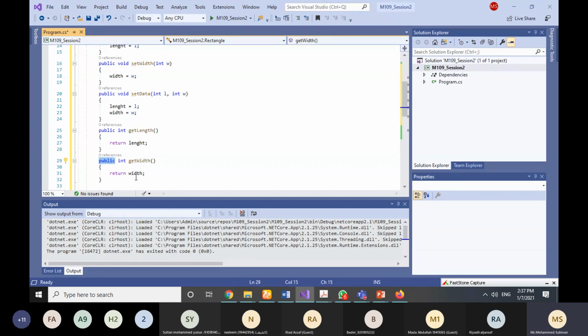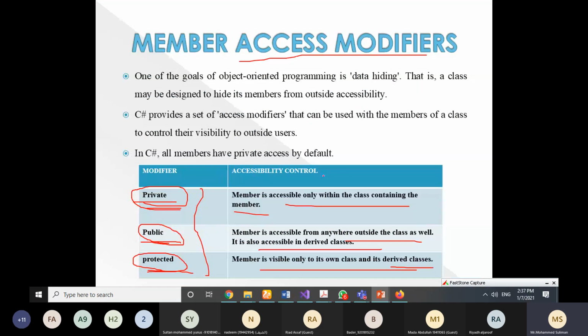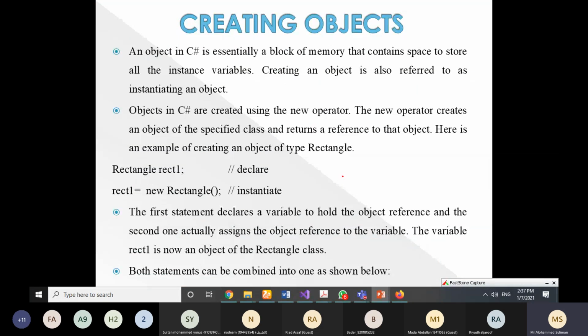they are public. They take the width and length and they'll return the length. But directly you cannot update this data because it is private and it is accessible only in this rectangle class and not outside the rectangle class. Okay, so those are access specifiers. You have seen these access specifiers in the last session also.